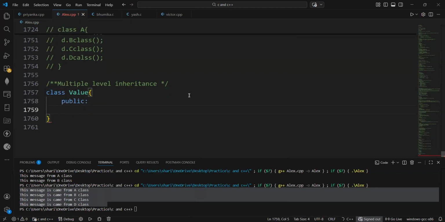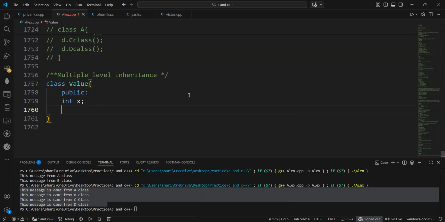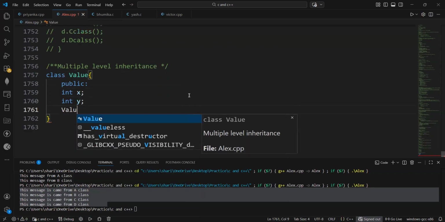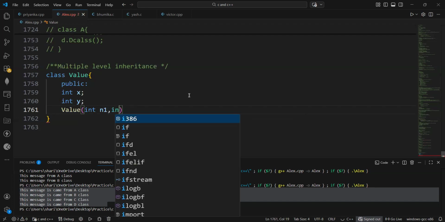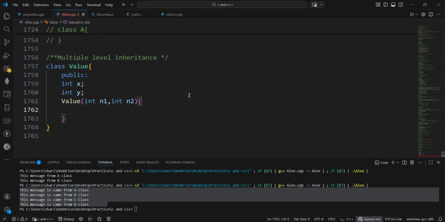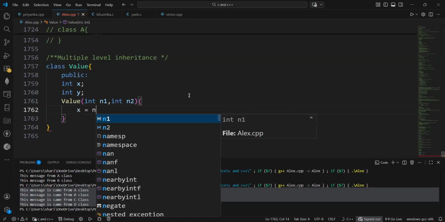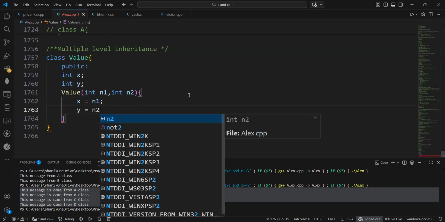And then what I want to do here, I want to make two values, int x and int y. And I want to set these values by the constructor, right? This is named value. Inside this, I use int n1, comma, int n2, right? I just make the constructor here, and inside it we put the n1 value in x, and then in y we put the n2 value, right?